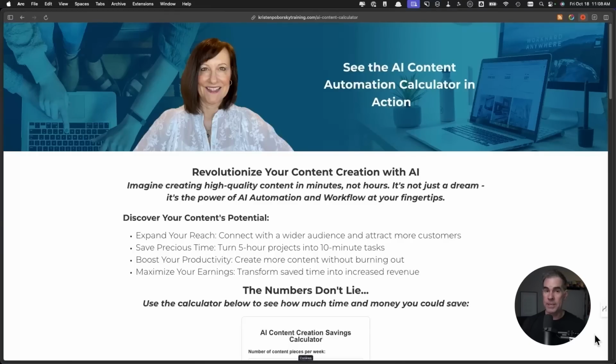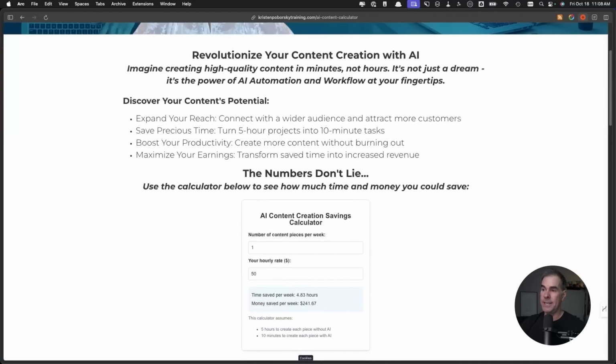She then took the audio and put it back into her notebook in NotebookLM. One of the things that she found, and one of the suggestions that NotebookLM gave her, was to show the time and money savings. So then she went to Claude and created the code for what you're looking at here on the screen. She created an AI content creation savings calculator.